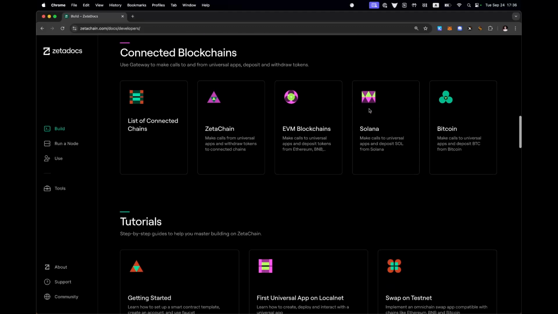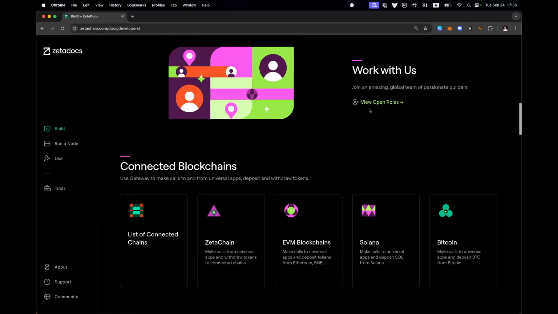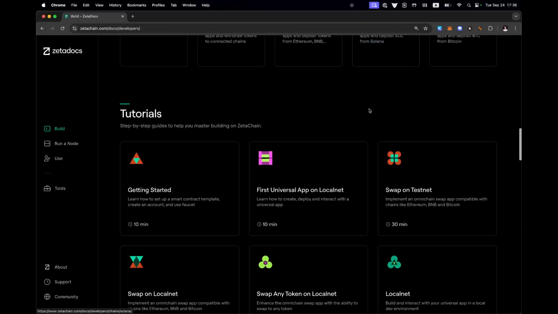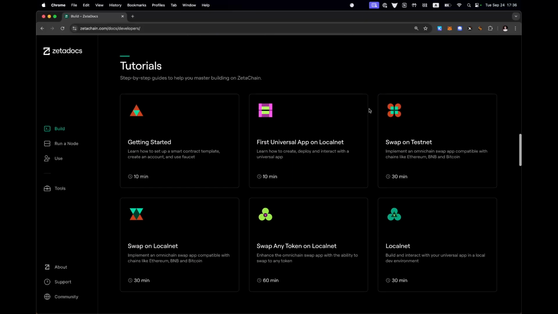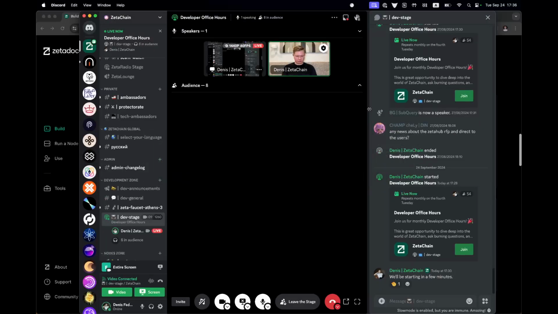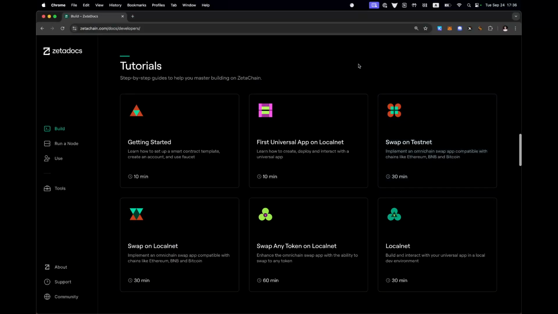So without further ado, let's get into the tutorials, because I think it's much easier to understand how it all works based on real examples. Let me check if we have any questions. It doesn't seem like we have any, so let's go ahead and dive deep into tutorials.